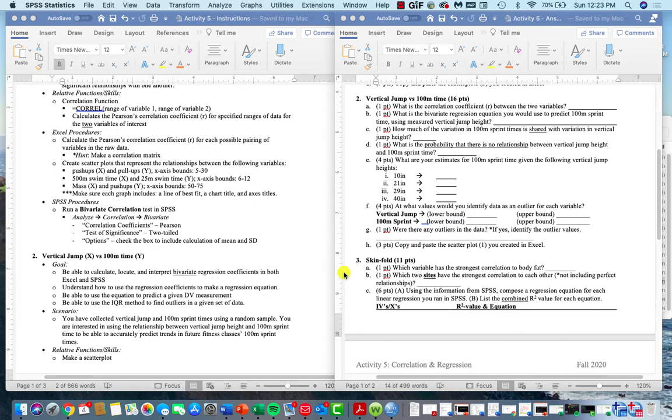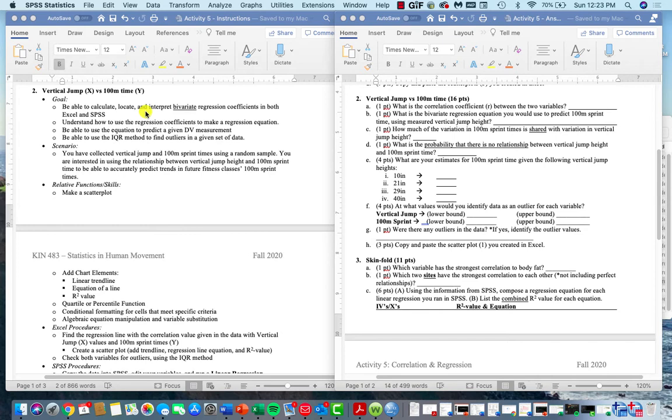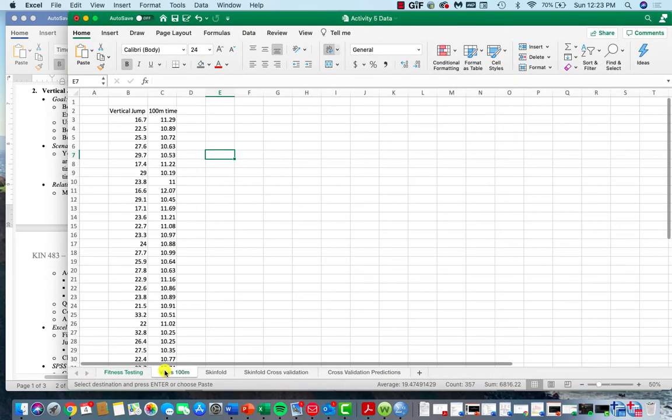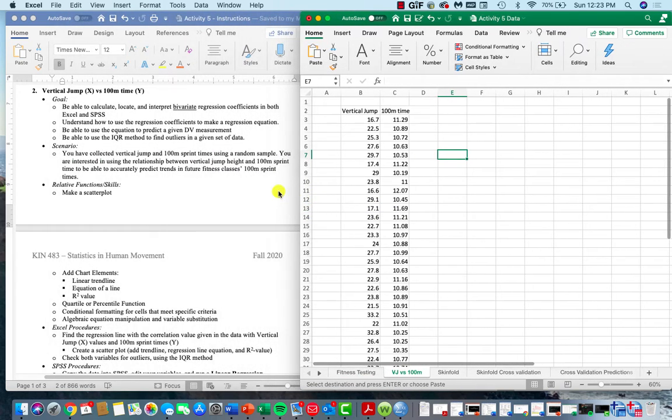You'll copy and paste the 3 graphs into part D, and that should kind of round out the fitness testing example. Okay. We're then going to go to spreadsheet number 2, which is looking at vertical jump, which we're saying is our independent variable, and 100-meter time, which is considered our dependent variable. Okay, so let's look at our data for vertical jump and 100-meter time. Okay. Our goal in this one is to interpret a bivariate regression.